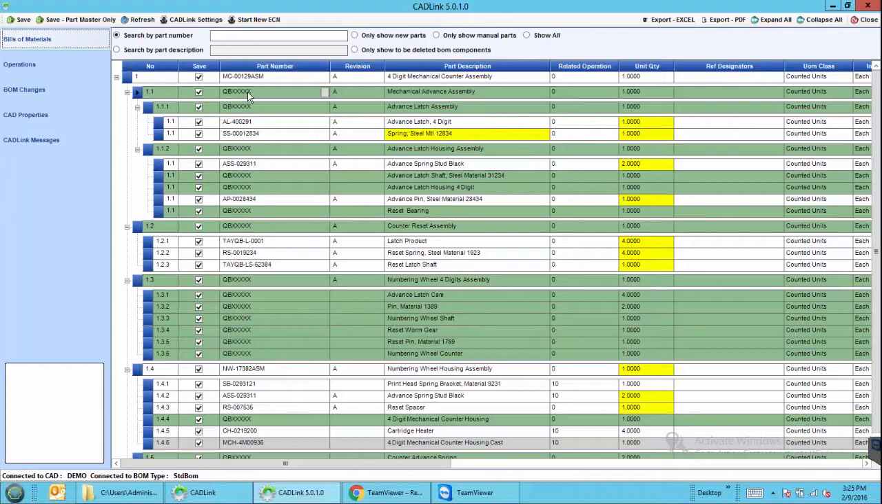Green items were items that are found in the CAD model but not in Epicor. So these are new items. CAD will create these items inside of Epicor with the part number, description, revision, unit of measure, and add that quantity to the bill of materials for you.